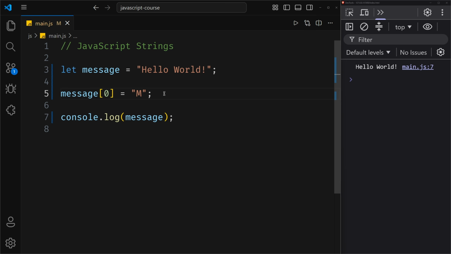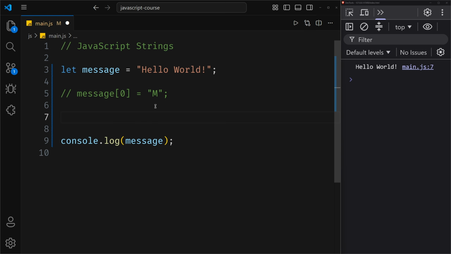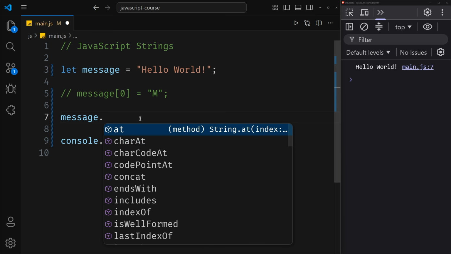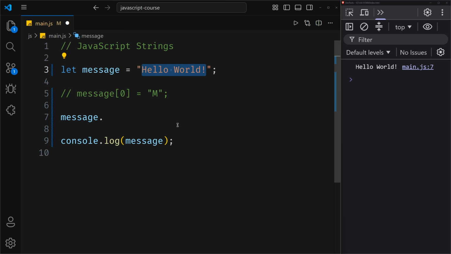All right, so now let's learn about some of the methods which JavaScript strings offer. I will just comment out this one. Whenever we want to call a method, we first have to add the variable or the string itself. So I will show it to you in a moment. Let's do message dot, and then as you can see inside of VS Code, we are getting many auto completions. In our case, we want to make everything inside of hello world uppercase.